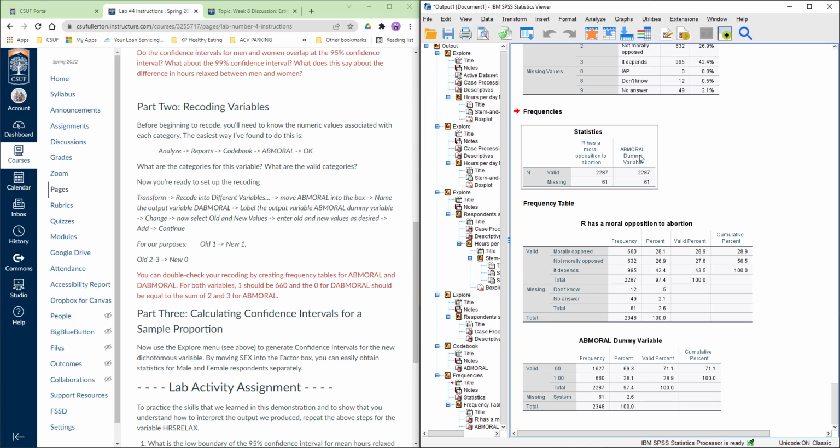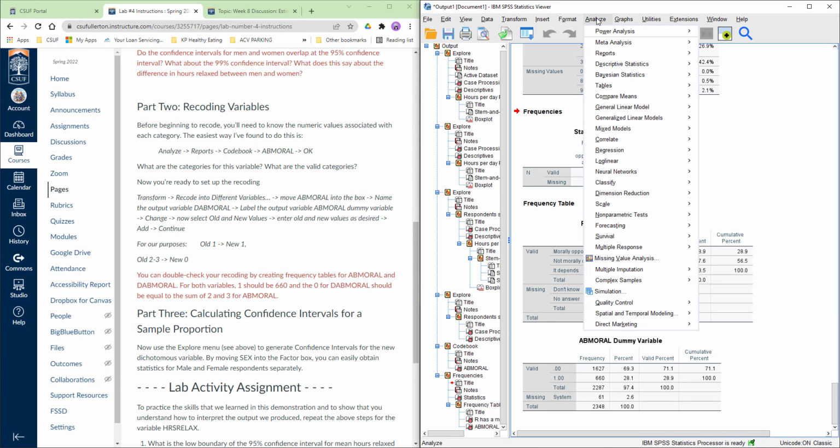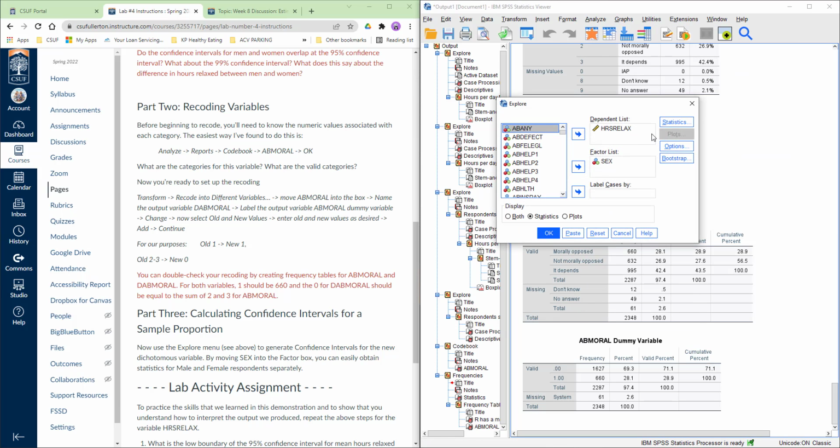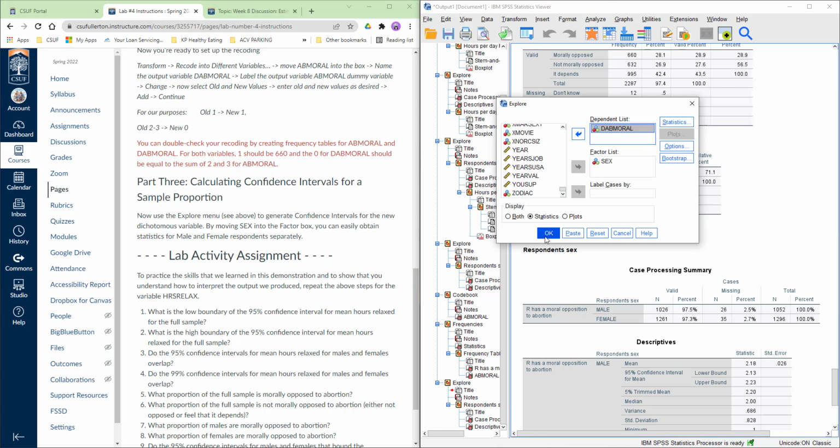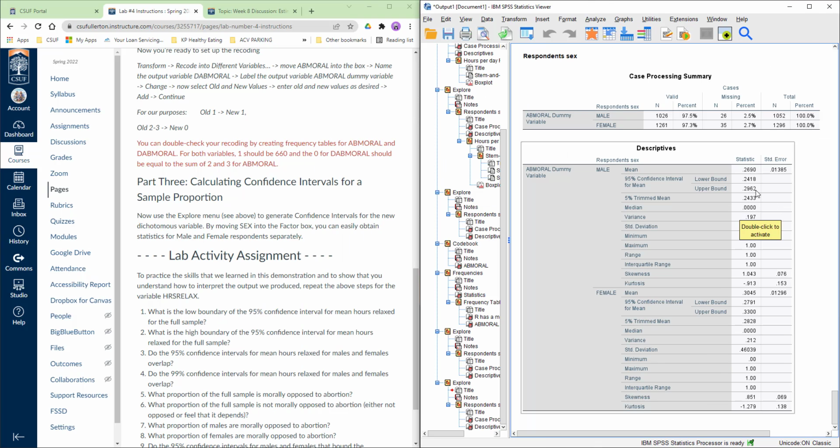So now we're going to go back and use that Explore feature. Again, going up to Analyze, Descriptive Statistics, Explore, and instead of hours relaxed, use our dummy variable instead. We can see that our mean for men is 0.269. That means 26.9% of men oppose abortion. And the mean here for women is 0.3045, which means 30.45% of women oppose abortion.